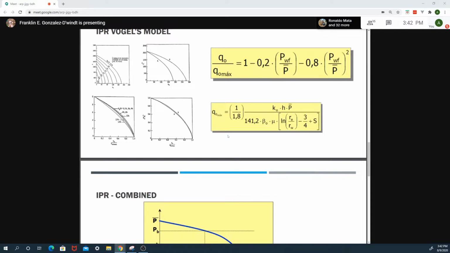And in reality, what we have is a situation which is a combination of both. We may be in a situation where my reservoir pressure is above saturation pressure, and we have a linear relationship, and at a certain point we reach the saturation pressure, and then we go into the nonlinear relationship. In this case, we are using Vogel, but we know there are many other equations out there.